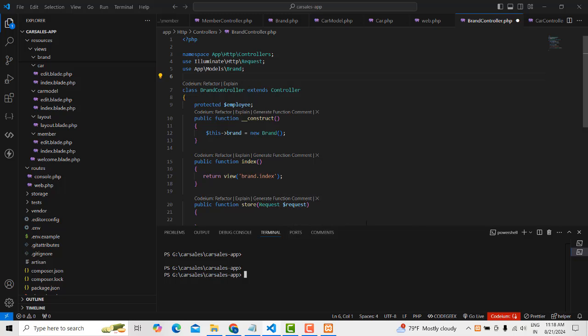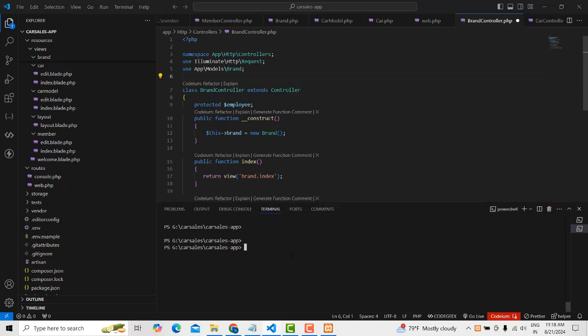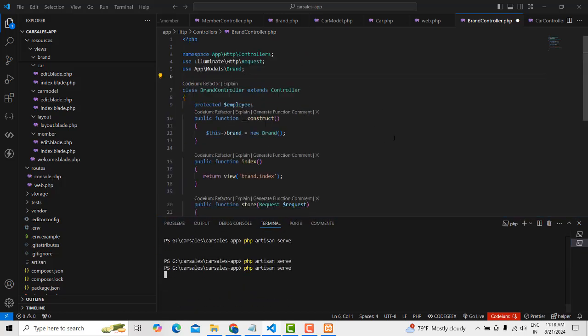Now XAMPP is open successfully. Now I am going to run php artisan serve to run the application. Now it will generate the port and everything.